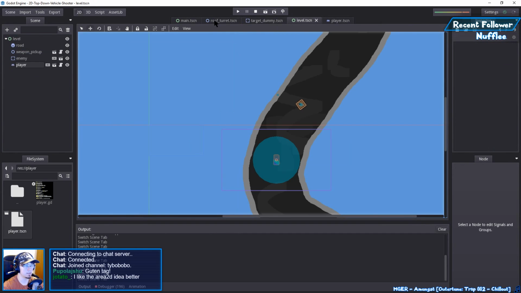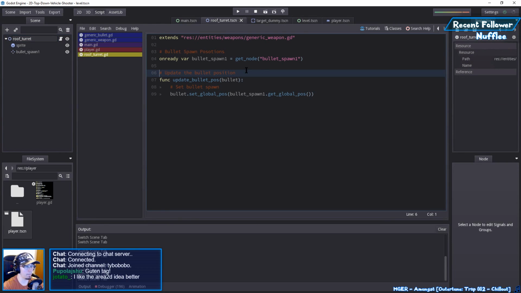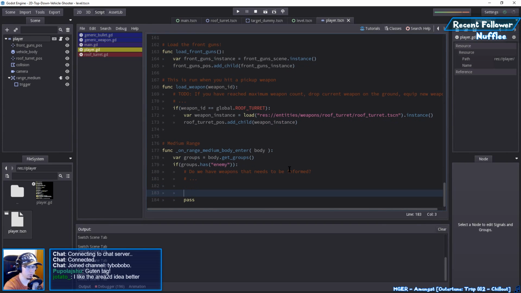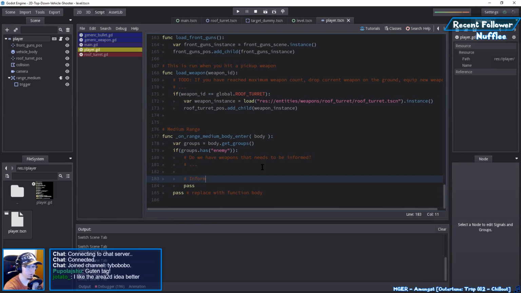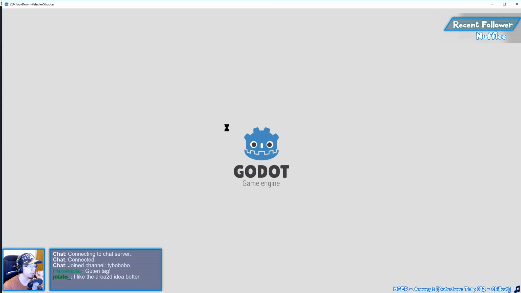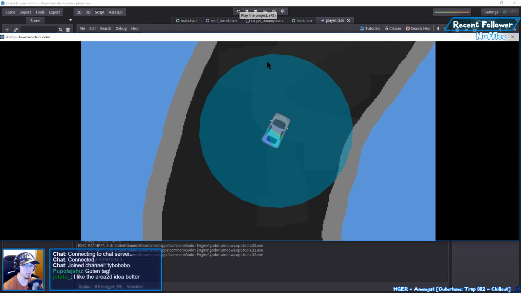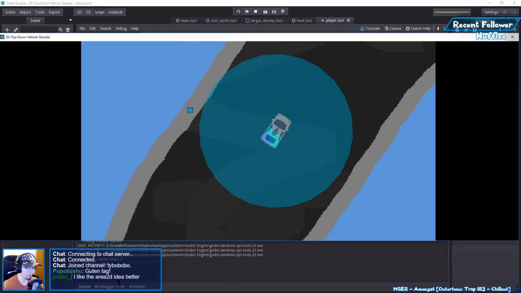Okay, so now that's taken care of here. Informing. Okay, we are within enemy. Do we have weapons that need to be informed? To do. In that case, inform. So this is the part I'm unsure of. Actually, how did I organize the weapons again? I was going to check that, but I forgot. Let me pick up the weapon. Let's go into the debugger.